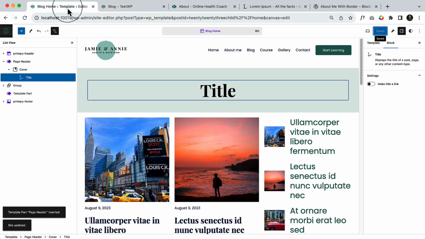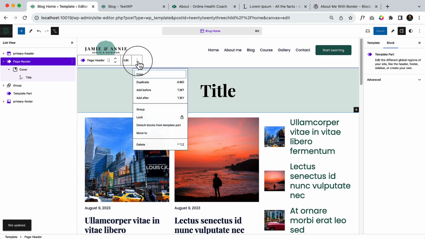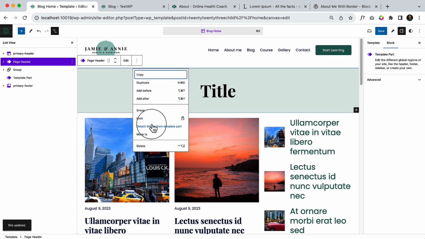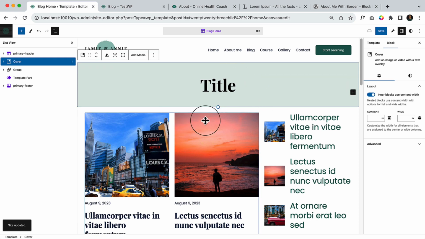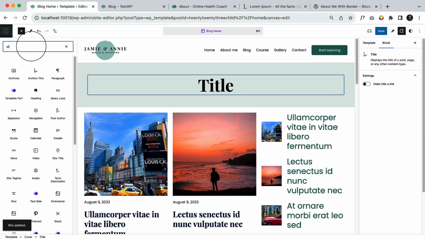And what we can do, we can simply remove this one. To remove, I have to click edit, and here you can see detach block from template parts. So I just detach that block, and now I'd like to add archive title.